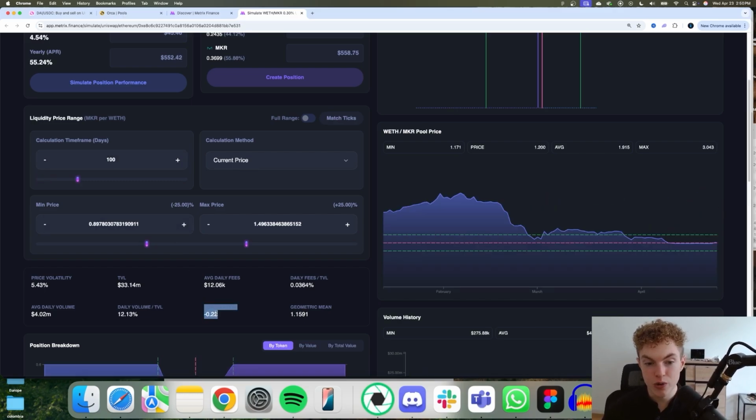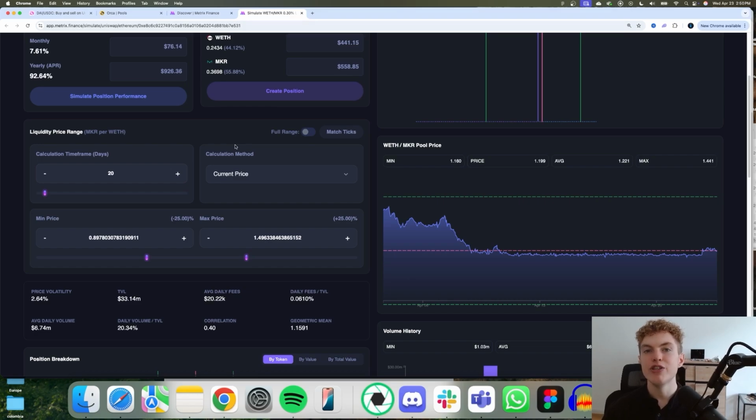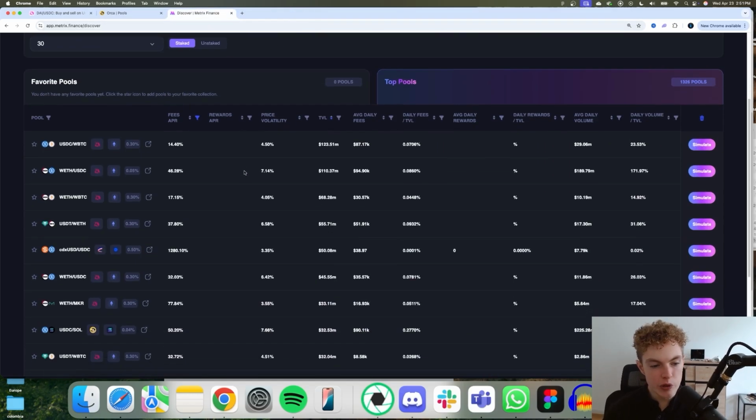Now it's showing even less correlation. Or we could use the past 20 days of data, for example, and then it's showing about 40% correlation. Overall, it's not even showing 50 or 60% correlation, so I'm going to go ahead and close this one out. We can start looking at other positions.